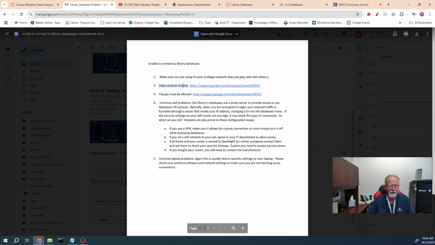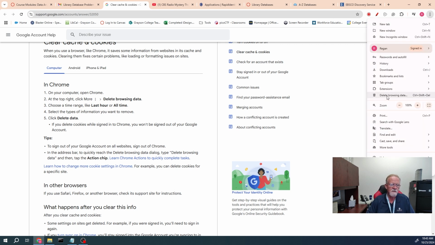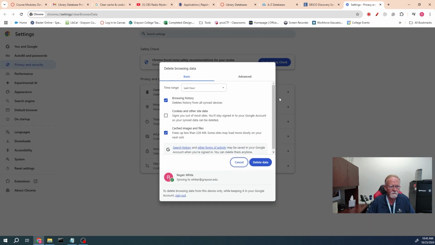You want to clear the cache from Chrome. To do that, go to Chrome and click on the three dots. Then go to Delete Browsing Data and click on that. Then you can get rid of browsing history, cookies, and cached images. Go ahead and clear the whole thing out, and then hit delete data. Once you do that, shut Chrome down, open it back up, and you should be able to get into the database at that point.